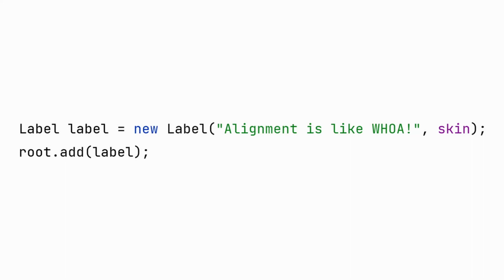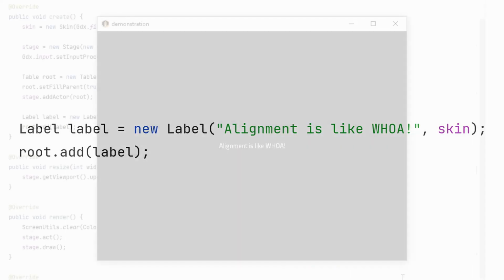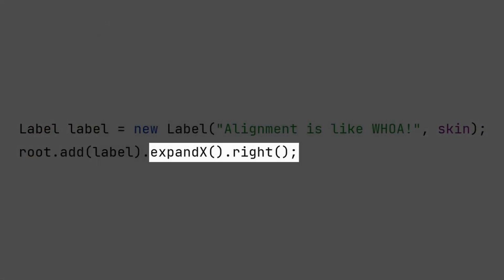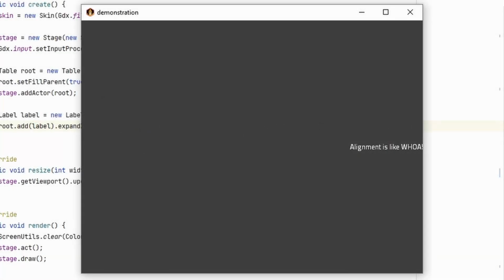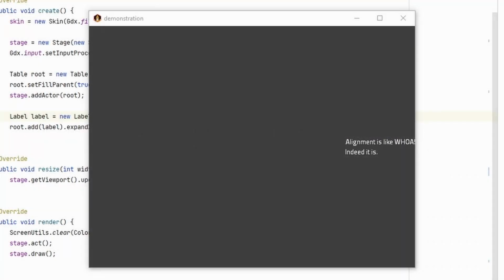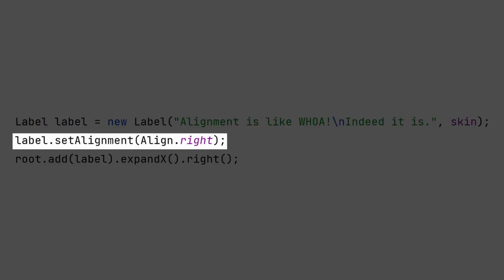One important gotcha is there is a difference between label alignment and cell alignment. It looks centered right now because table cells default to center, so we can expand the cell and right align it. But let me add a new line to the text. See, label has its own internal alignment, and the alignment defaults to the left. I know, everywhere else in Scene2D the default is center alignment, but this makes sense because basically all written and printed text is left aligned. Anyway, this is how you right align the text.